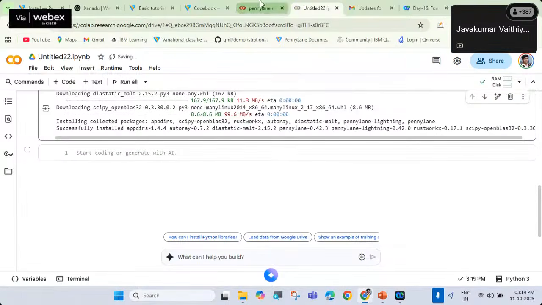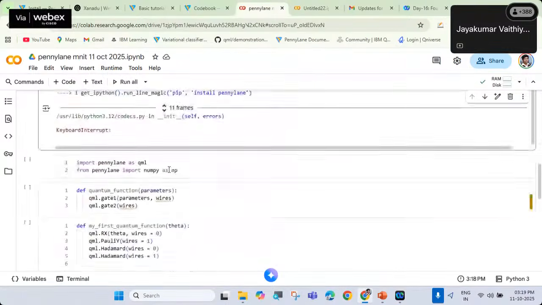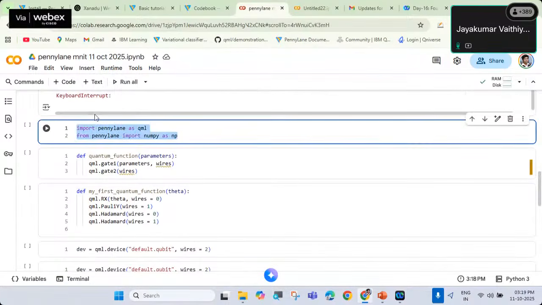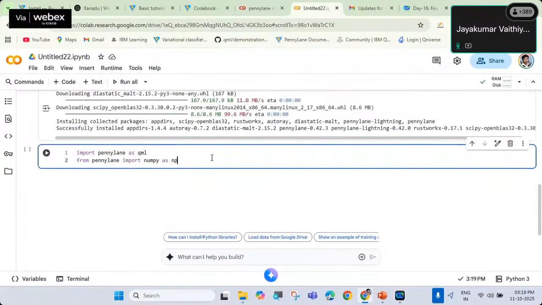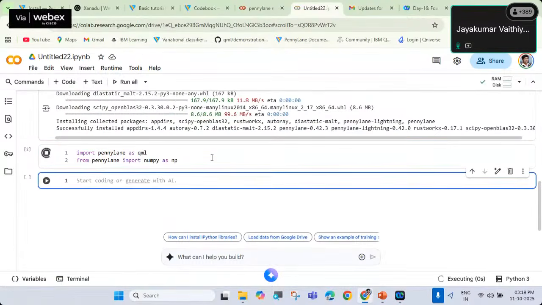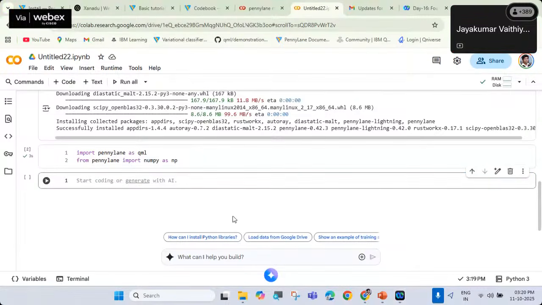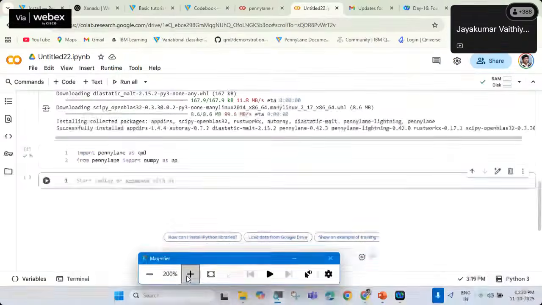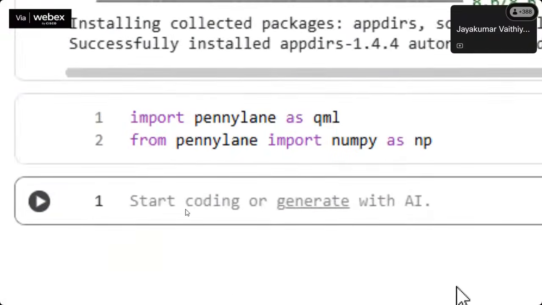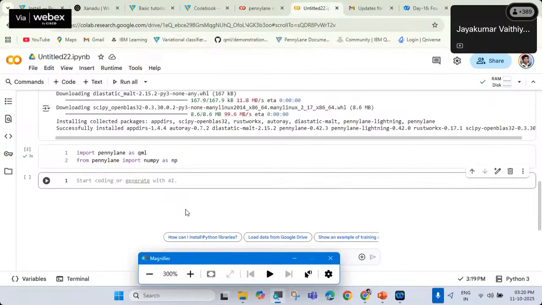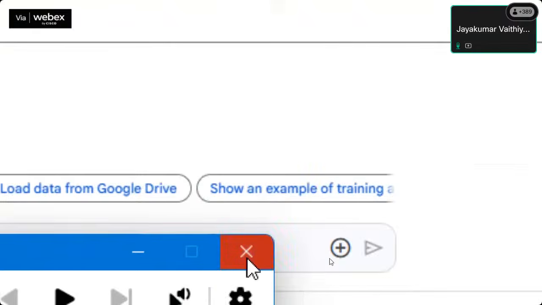Okay, great. Okay, fine. So next, you need to import the downloaded library. So these are the next two commands. So import pennylane as qml, and from pennylane import numpy as np. So try to run.